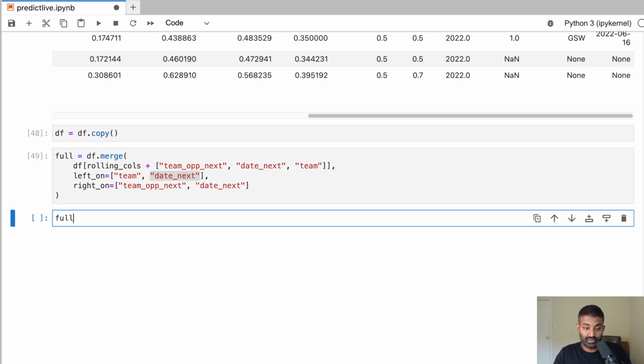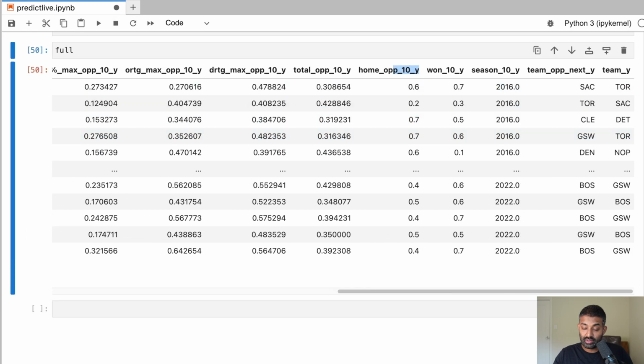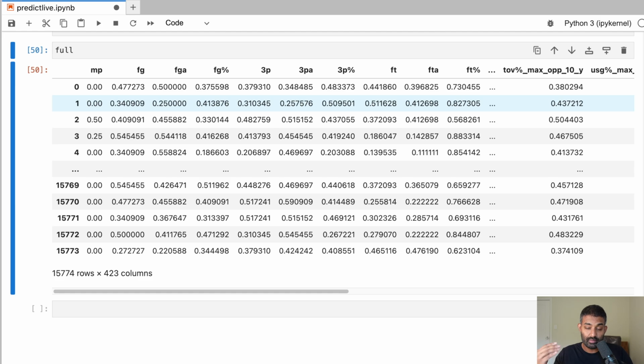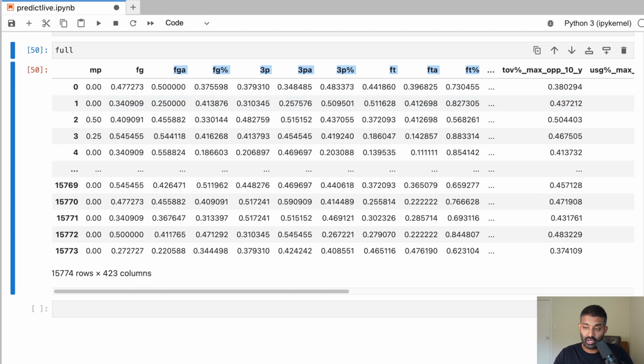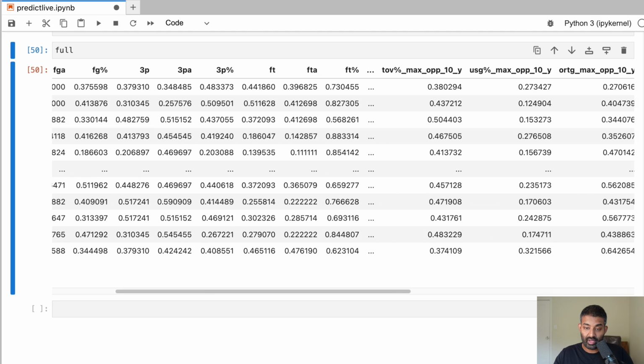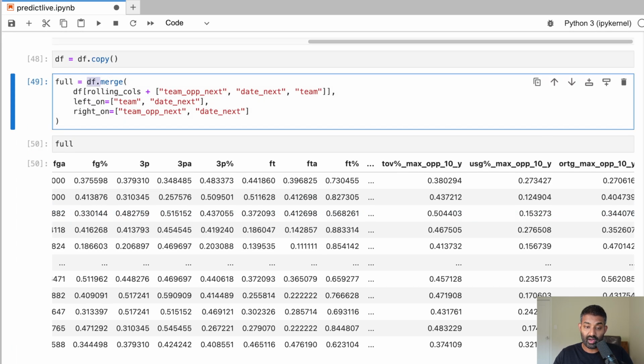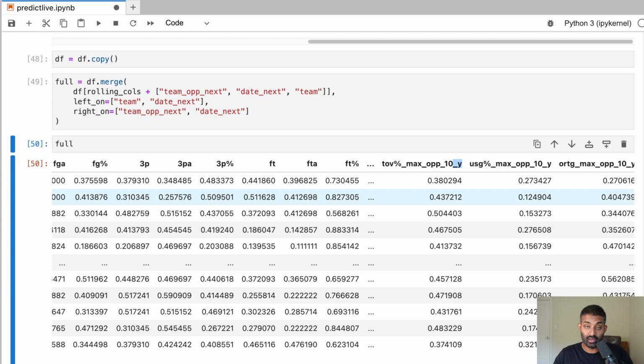So let's take a look at this full data frame now. We can see we have a bunch of these columns that end in _y. So _y are going to be the columns from the opponent team data frame. And then we have a bunch of other columns, and these are the columns from the original team. Some of the columns, you can't see them now, have an _x, and _x is from the original team also. In cases when two columns are named the same, the left side of the merge will get the _x, the right side of the merge will get the _y.